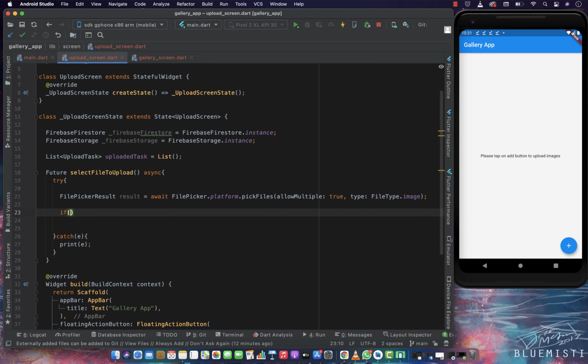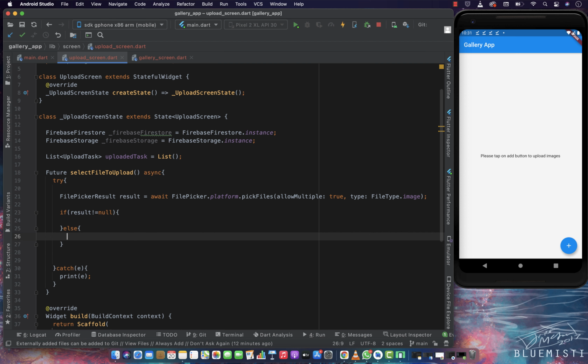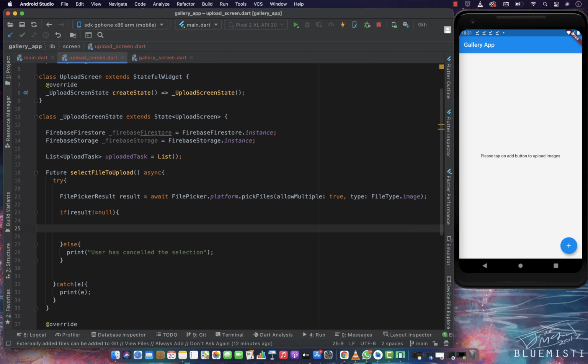And then we can simply check if we have a null result that we can get in case the user cancels the upload and just closes the dialog before selecting any. In that case, you can simply print on the console that the user has cancelled the selection or anything. And inside it, you will get the selected files that the user has selected. So you can see inside the result we have files. So you can use these files to upload on the Firebase storage.